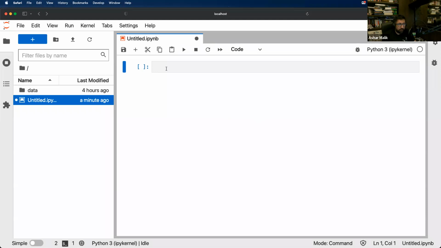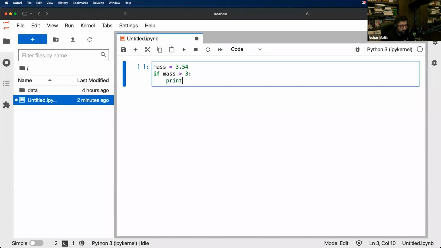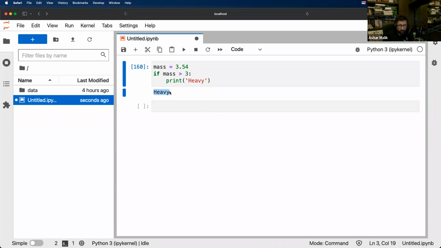Okay, so very simply, we are going to create a variable called mass and give it the value 3.54. Then we are going to write our if condition, and just like the for loop, you have a special keyword called if, and then after if you have to type your condition. If mass is greater than 3, then I want to print heavy. Okay, so if I run this command, it prints out heavy.